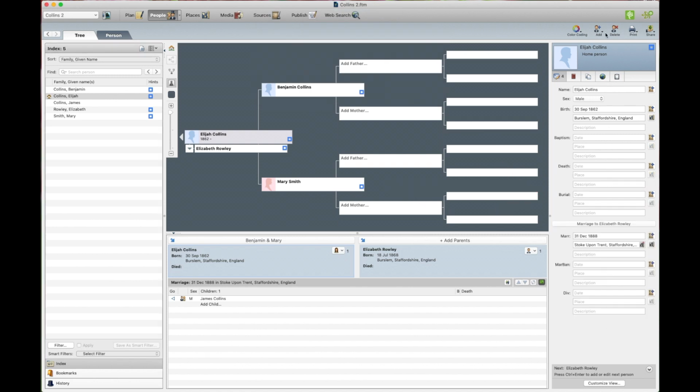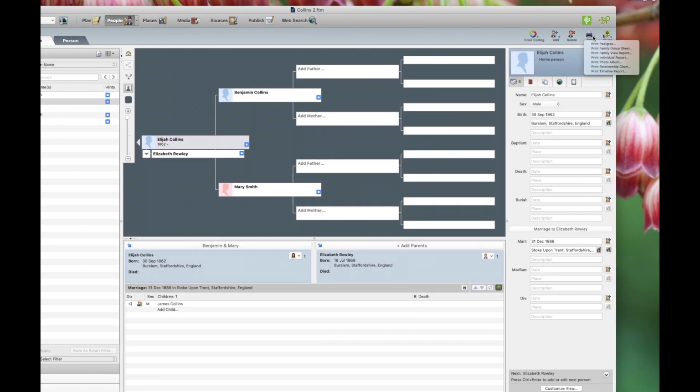If you want to print this, there's a little button up the top that says print. Just move this over so you can see. And it's printing a pedigree chart, a family group, family view report, family individual report, a photo album, relationship chart, or a timeline report. We'll cover that in another video. And then there's the share button. You can click on that, and it gives you all the ways to share it. Upload to Ancestry, send it to all those reports, or export it.